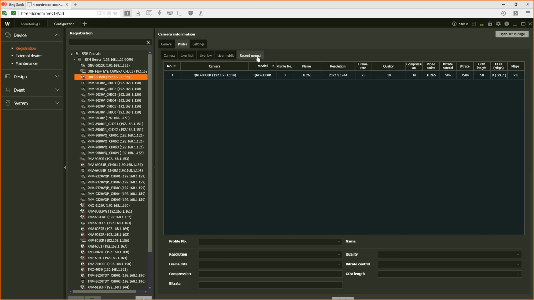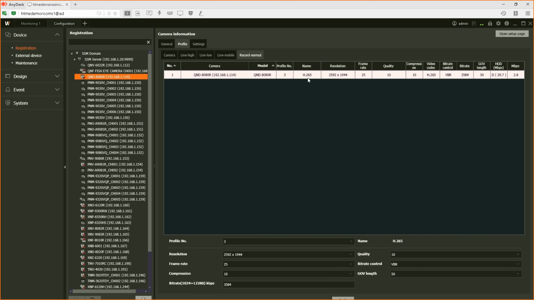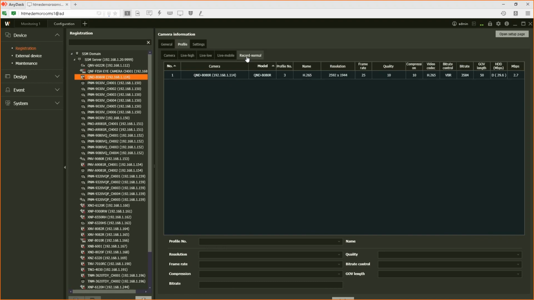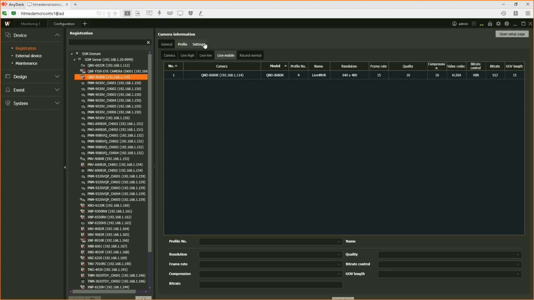H.265 is already there in the camera. You just choose. We always use H.265 for recording because you get the best storage. For live view, we use H.264 because it's easy to decode. You don't need a heavy processor to decode. But for recording, it's okay. You're just dumping the recording on the recorder, right?